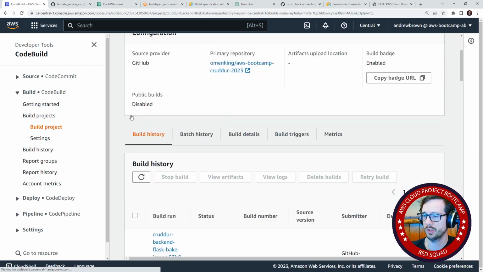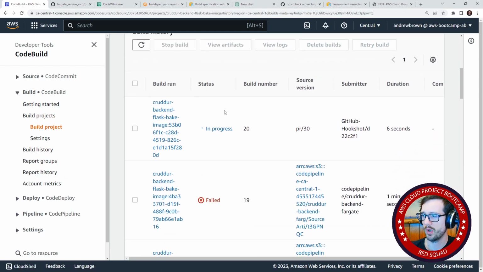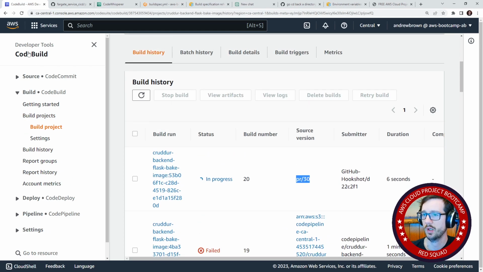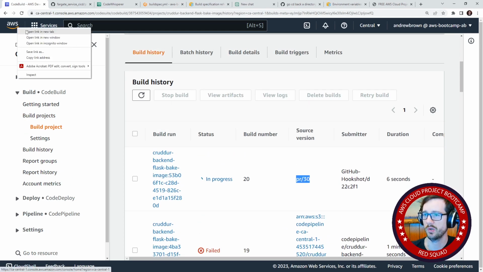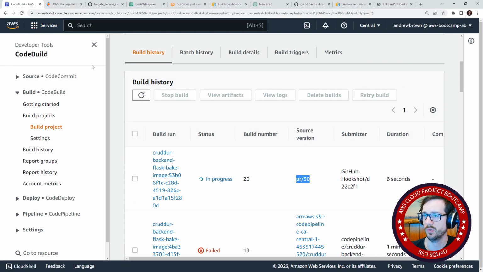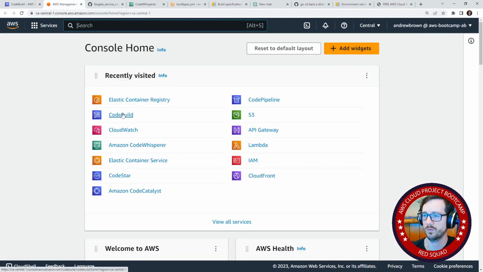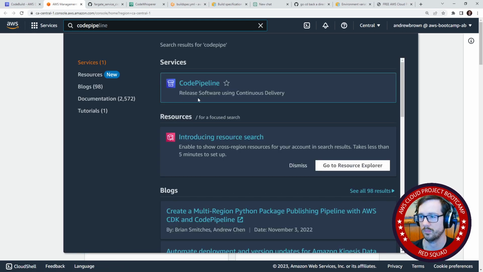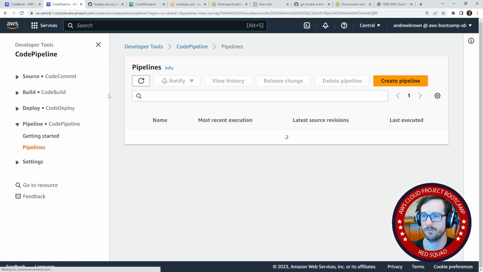So if I go over here, we only have one, and that's what I want. I didn't want to see 2 of them here, so it is only doing 1, I think. I'm not 100% sure, so I'm just going to go over to a new tab here. This is build number 20, and we'll go over to CodePipeline. And I just want to see if CodePipeline was triggered.